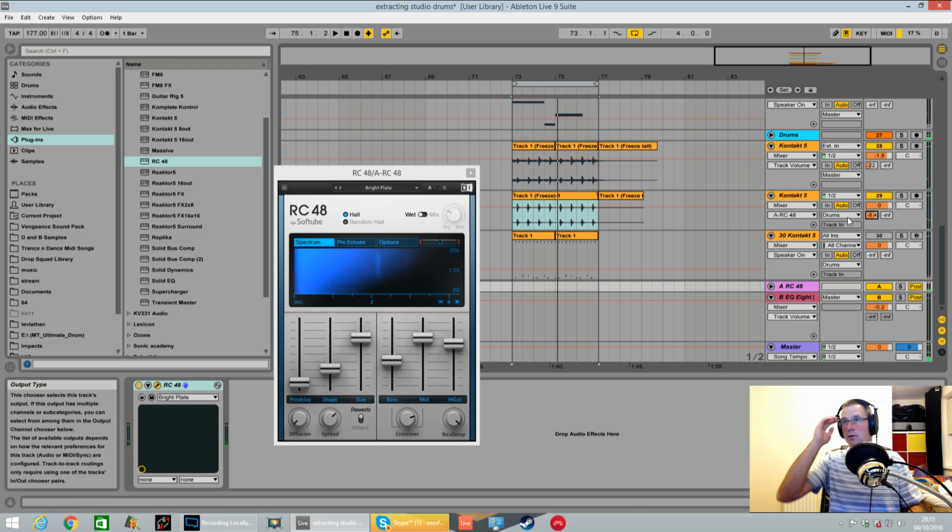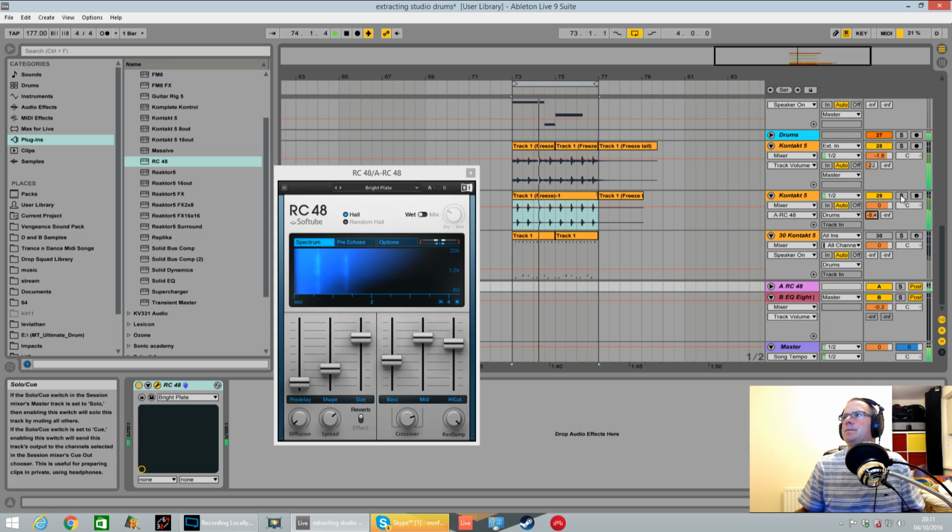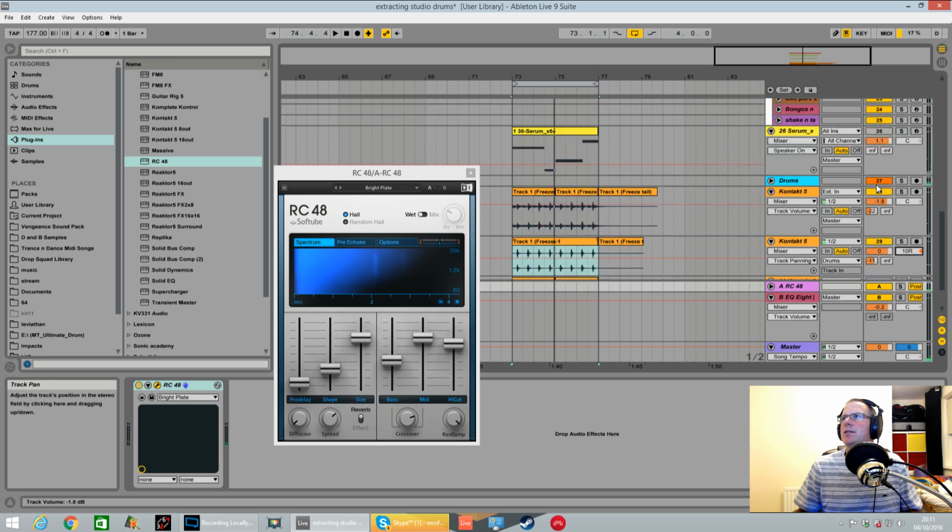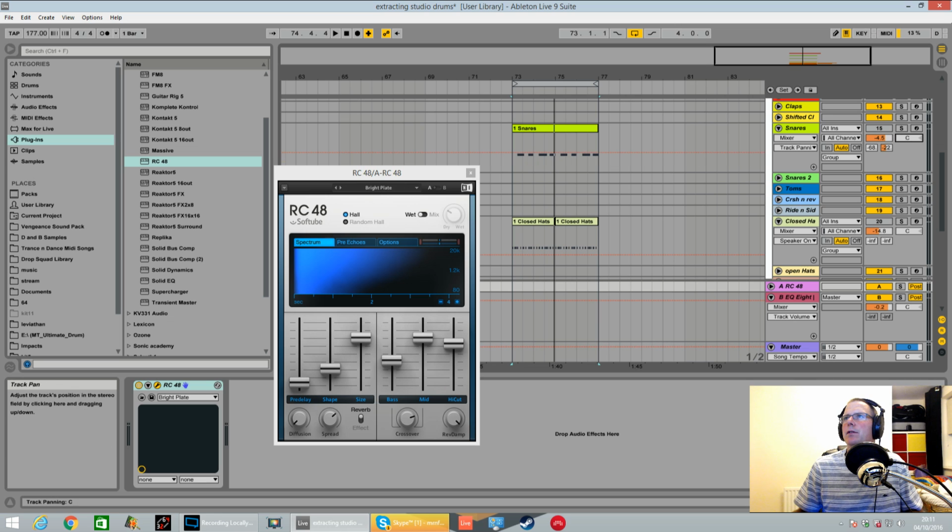Send this to the drum bus. Oh, it's automatically going to the drum bus already. Let's pan this snare 10 to the right, and then the one we've got in the main group, pan it 10 to the left, just to give us a little bit of stereo feel.